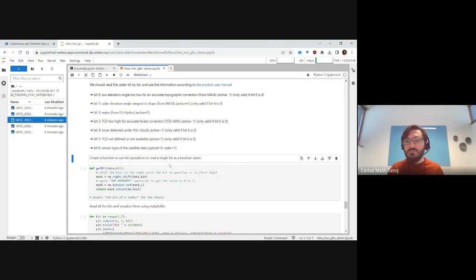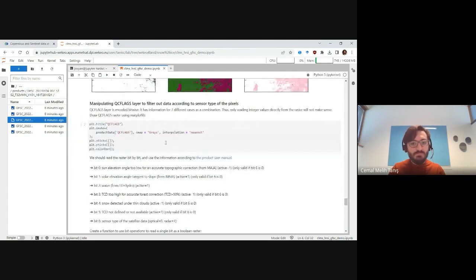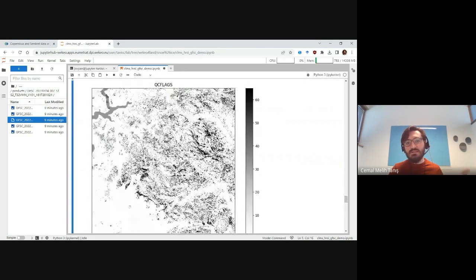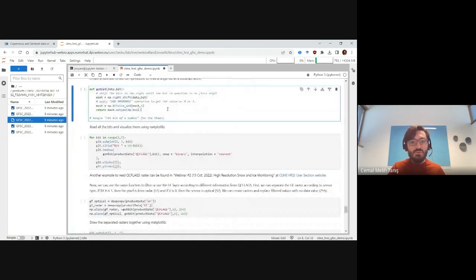The QC flags layer is encoded bitwise. So it's an integer, but in each bit there is different data, and we will use only bit 6. Now we can create a function to read that bit only, because we cannot directly use the integer value. We can actually visualize QC flags, and you see here that because of the bitwise merging, it doesn't actually make sense. We cannot get any information like this. We need to read it bit by bit. So using that function, we can read any bit.